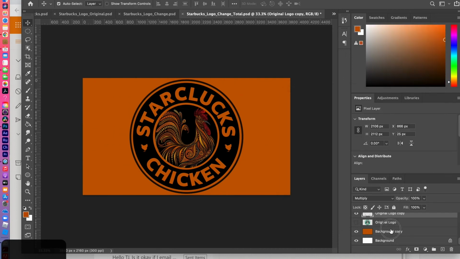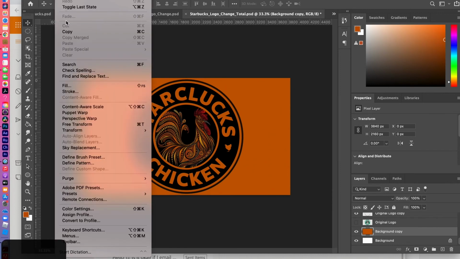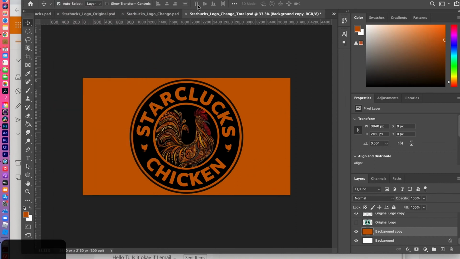And then right here, all I did was edit, fill, right? Or there are many different ways you can do this. My favorite way is Command Delete. That is a very quick keyboard shortcut.